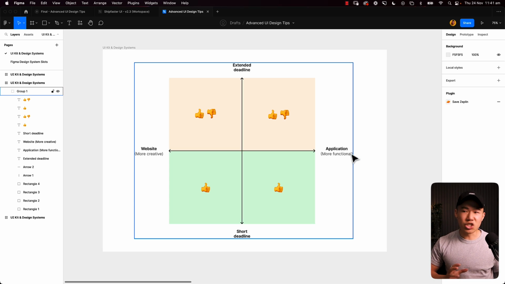Now, websites are generally a little bit more creative, and applications are generally more focused around functionality and usability. The two are similar, but they also demand very different expectations from the user. Companies generally are a little bit more flexible in terms of what we do on the website. There's a little bit more branding and creative flair with it.